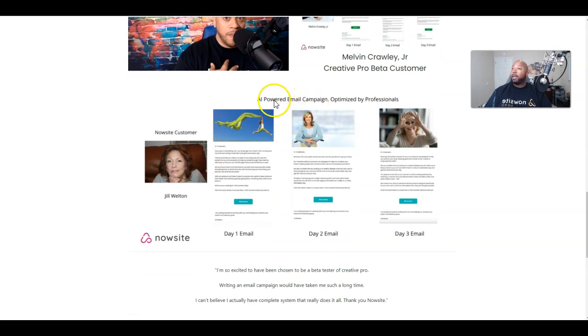Next is an AI-powered email campaign optimized by professionals. Nowsite customer Jill Welton. So email 1, email 2, and 3, day 1, day 2, day 3.